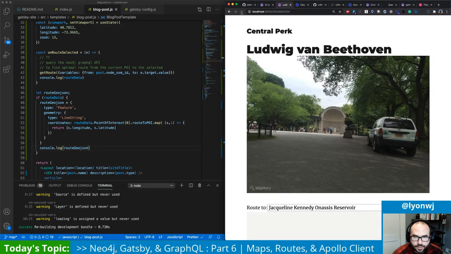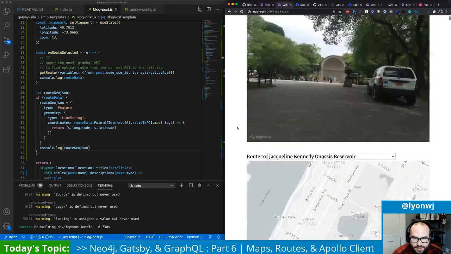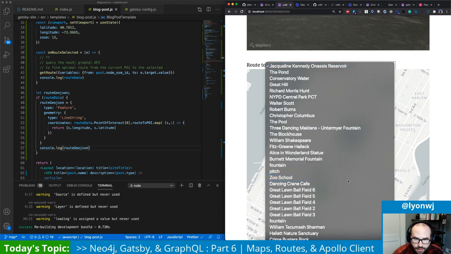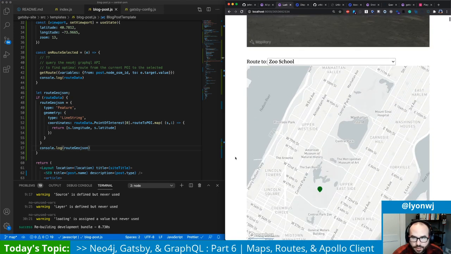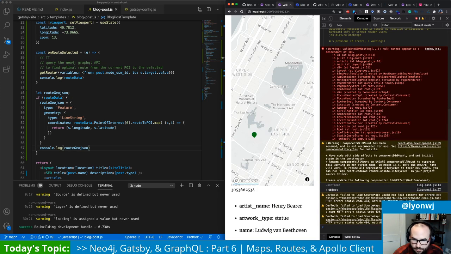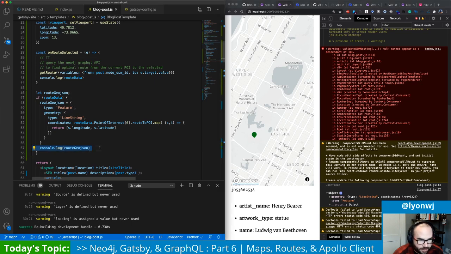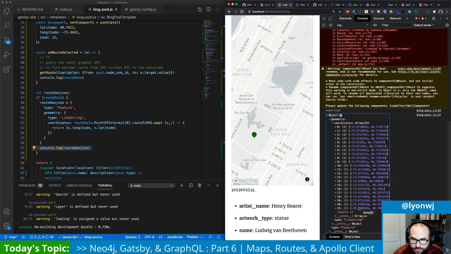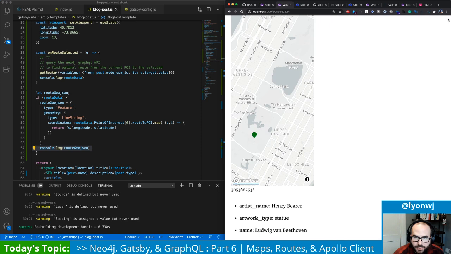Okay, so now we go over to the Beethoven statue, and where is it? Here it is. Got our marker, and we want to route to the zoo school. Well, nothing showed up on the map, but if you look in the console, here we're logging something from line 57. That's here. Cool. So we've logged this GeoJSON object. So type, feature, geometry, type, LineString, coordinates, and then we have a bunch of coordinates. Cool. So that looks like a route. That is good. Now we want to add that to the map.